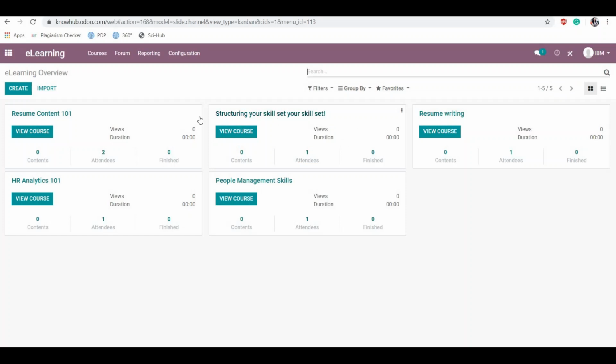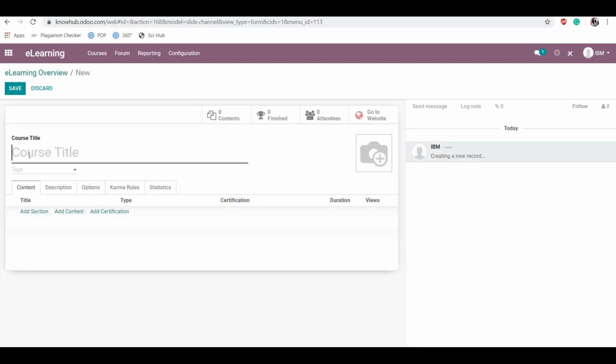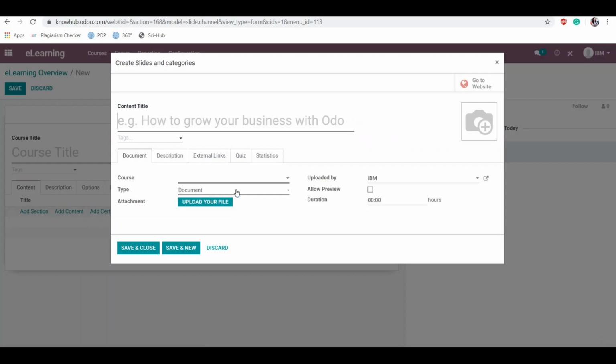Here we have created all the modules which we are providing to our clients. To create a new module, click on create. Here give the title of the course. Click on add content. Here you can see the types of modules we can add. It can be an infographic, web page, document, presentation, or certification, which will appear in the survey module, which I'll show later. You can add any picture.